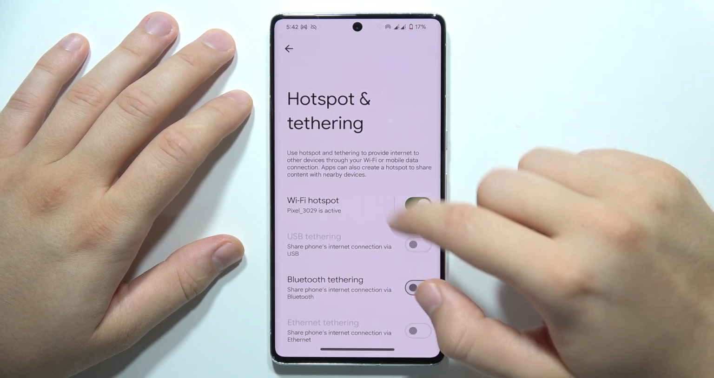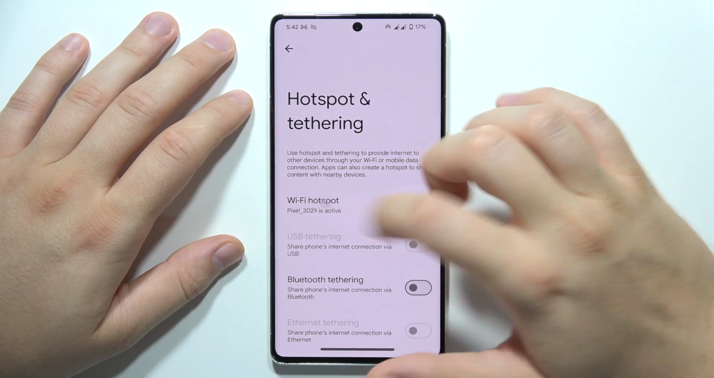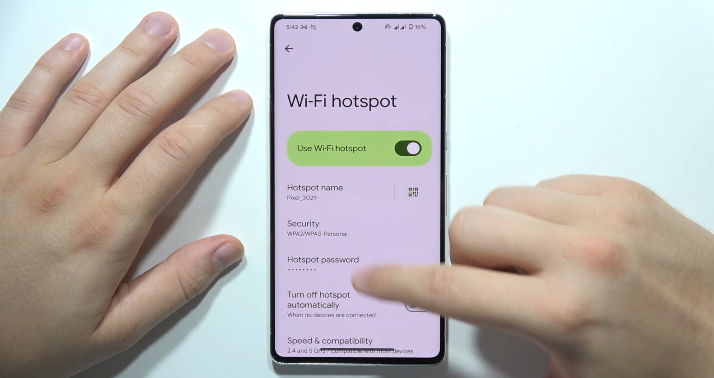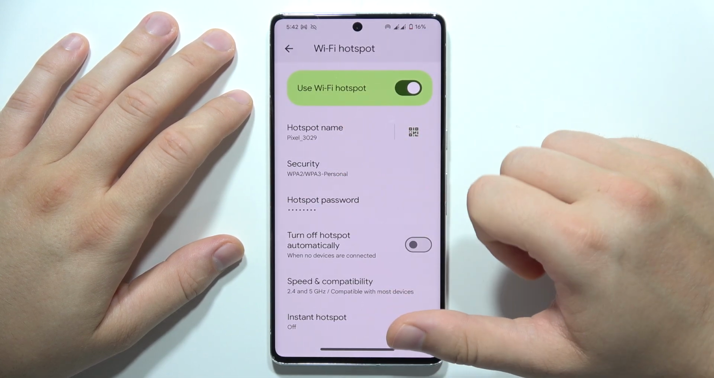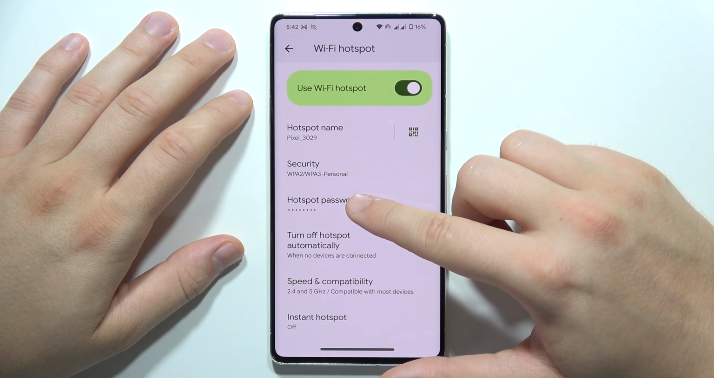And now just wait for it. As you can see, now it is activated. But when you click right here, you can also find some settings. For example, you can change the name of your hotspot. You can also find the password.